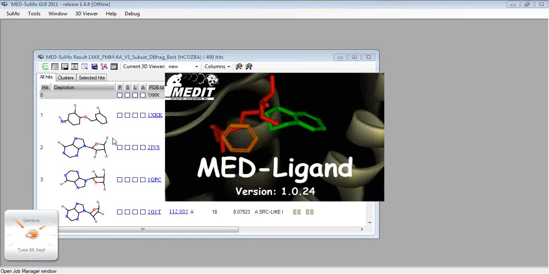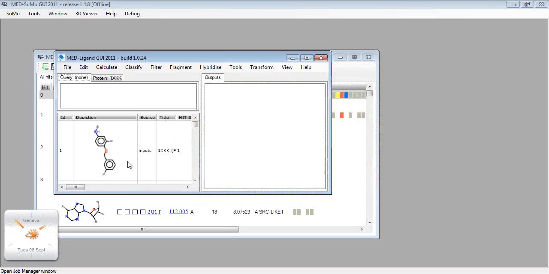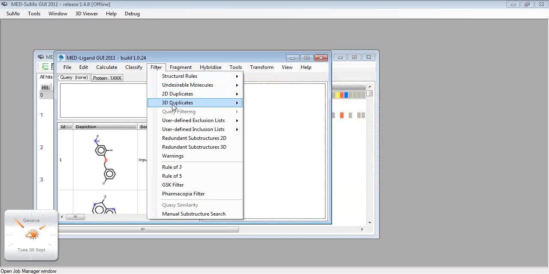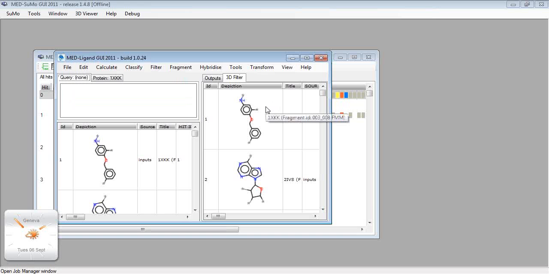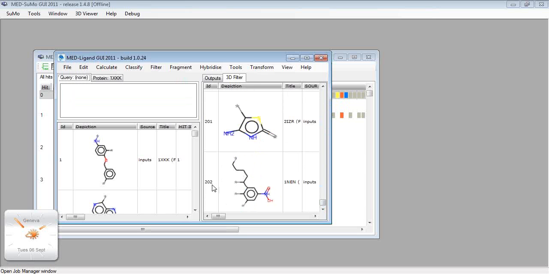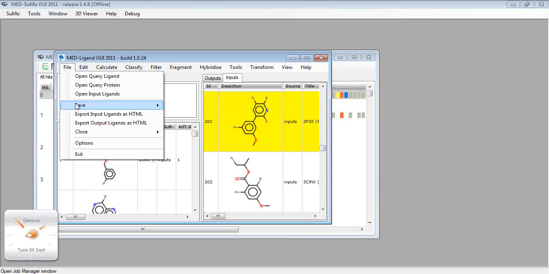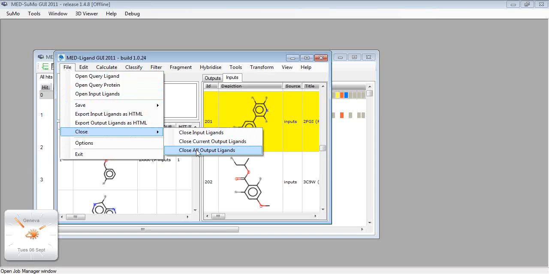There are two small filters that I would like to do, because if I can reduce the number of fragments without reducing the information, then I will save some time during hybridization by combining the fragments. The first filter is to make a 3D duplicate that will remove the same fragments which are occupying the same position in the binding site. You see that now we have only 202 among 400. I swap with the input. That means that they are now on the left side and I can forget about the right part.